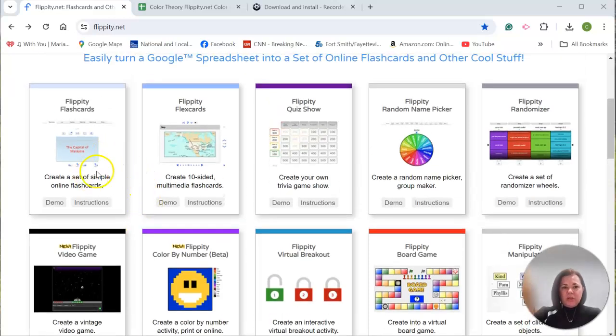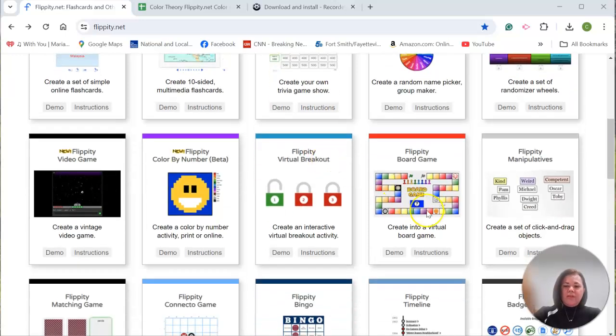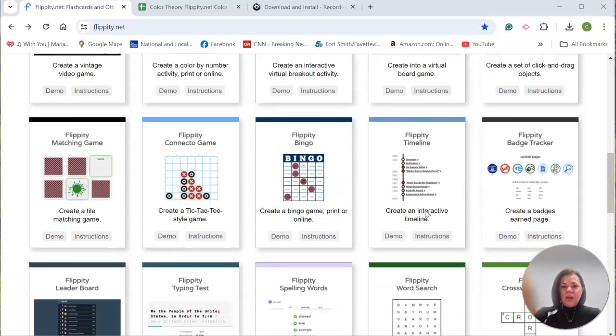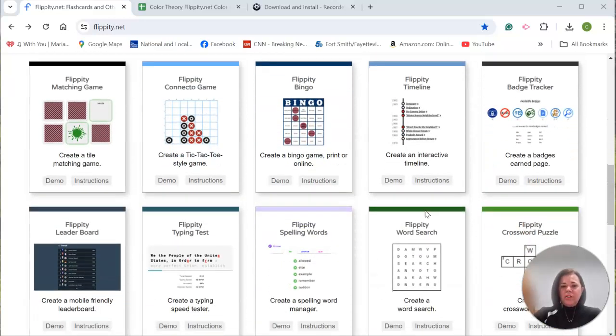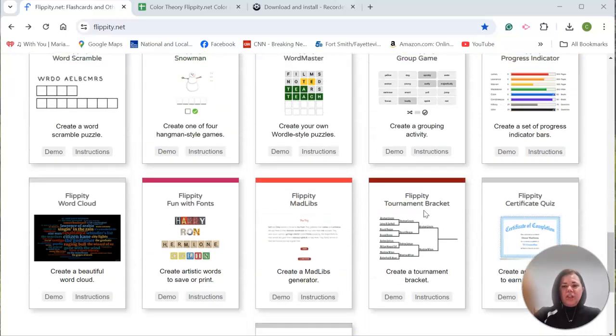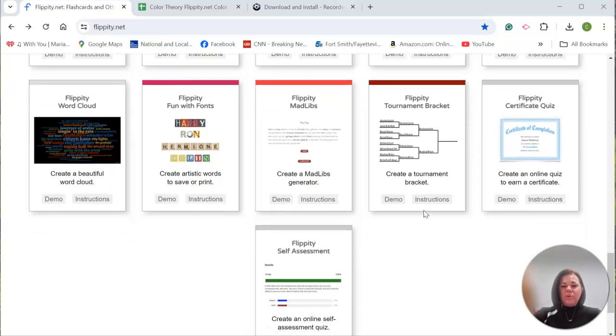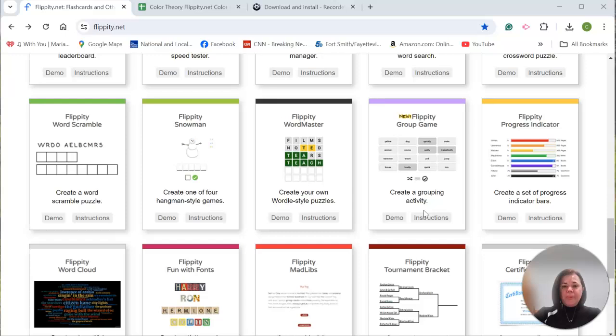So you can see here, you can start off with anything from flashcards. You can also play a nice little quiz show that's very similar to Jeopardy! They have a fun interactive board game that you can customize to help make learning fun. And they also have many other options on here. So I highly encourage you to check this out. And as you see, I keep scrolling and there's just more and more games that you can choose from.